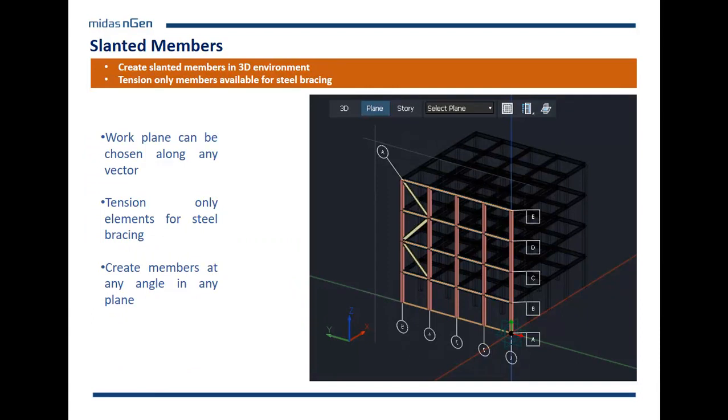So as we have seen, we can generate the slanted members, slanted beams or slanted columns very easily, and the bracing can be generated very easily. For bracing, steel bracing, the program offers tension only elements, so we can use the tension only elements for the steel bracing.